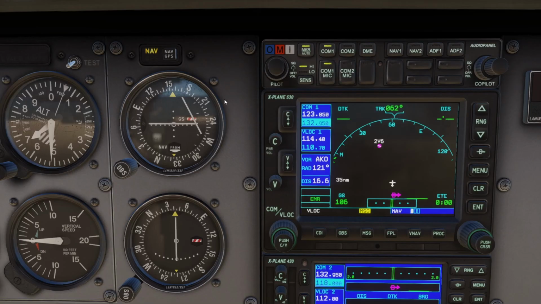So let's look at the components in the airplane that relate to our VOR. The first thing that we need is a radio, a VHF radio that supports VOR navigation. And so in this case on Nav 1, we've got the 114.4 frequency programmed, which is going to correspond to the Akron VOR.